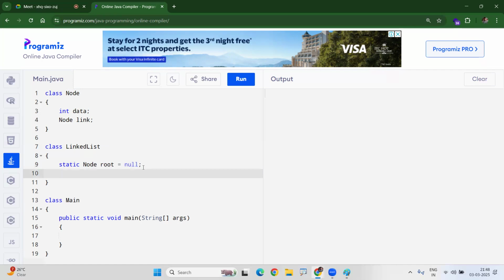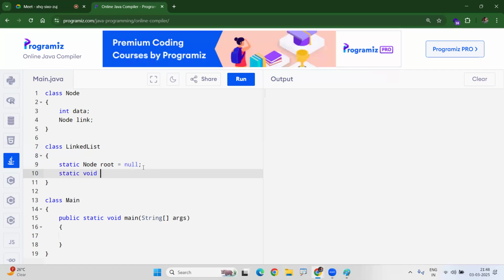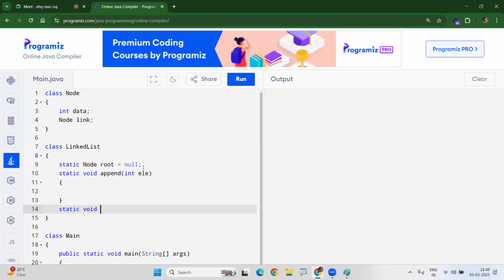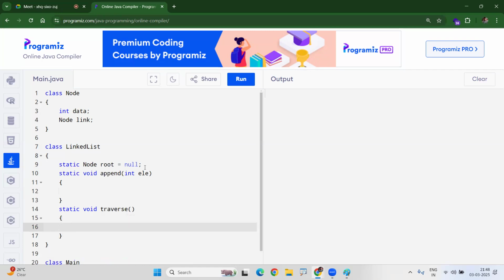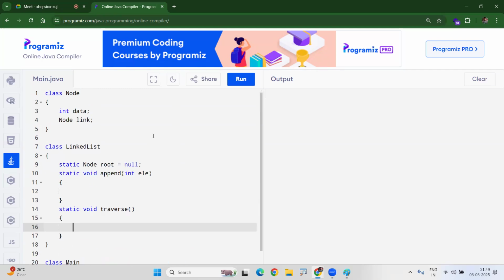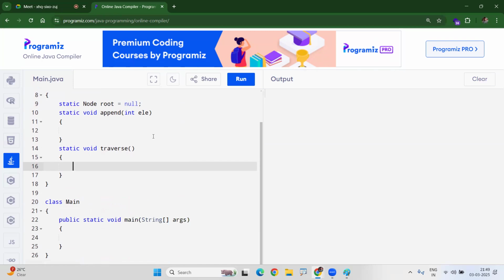Just two static methods. The append method: which element do you want to append? Append means adding at the end. Second one is traverse, nothing but display. Only these two things I am writing, because if you understand these two, you can understand the remaining everything easily.